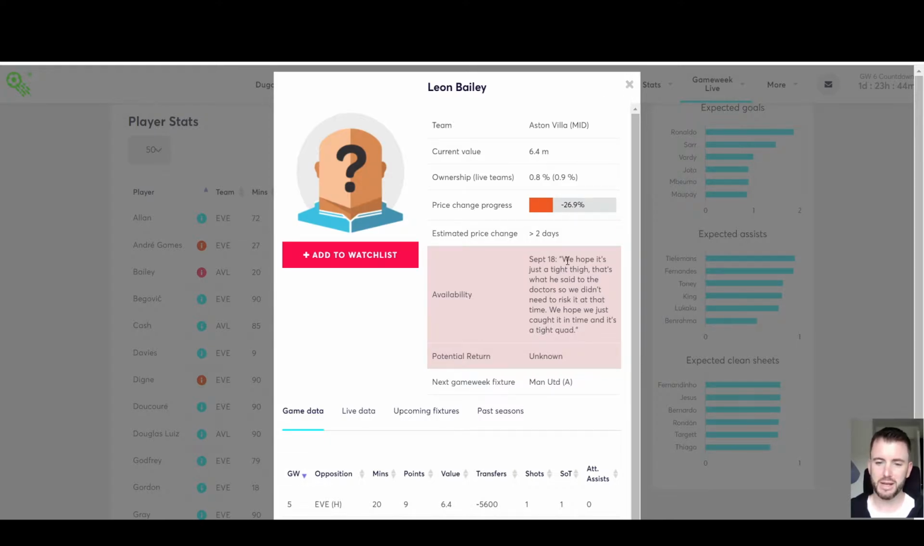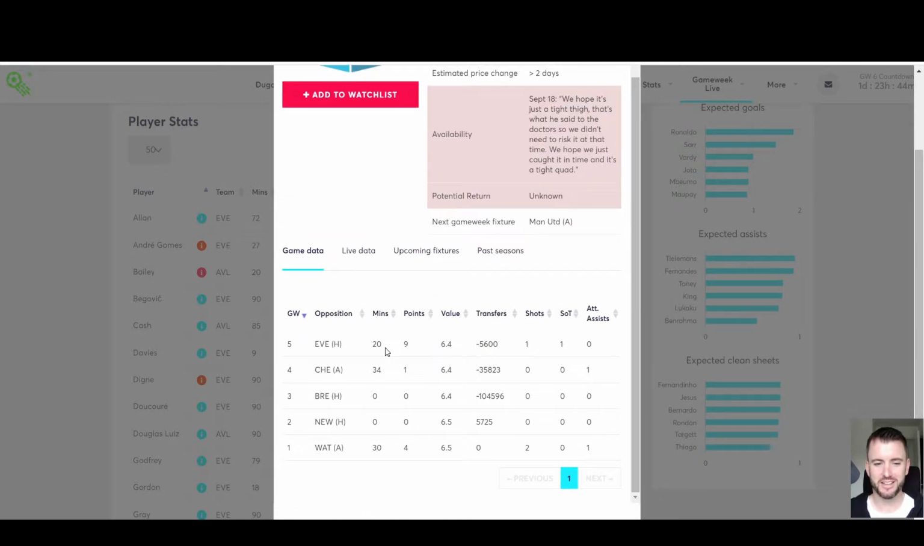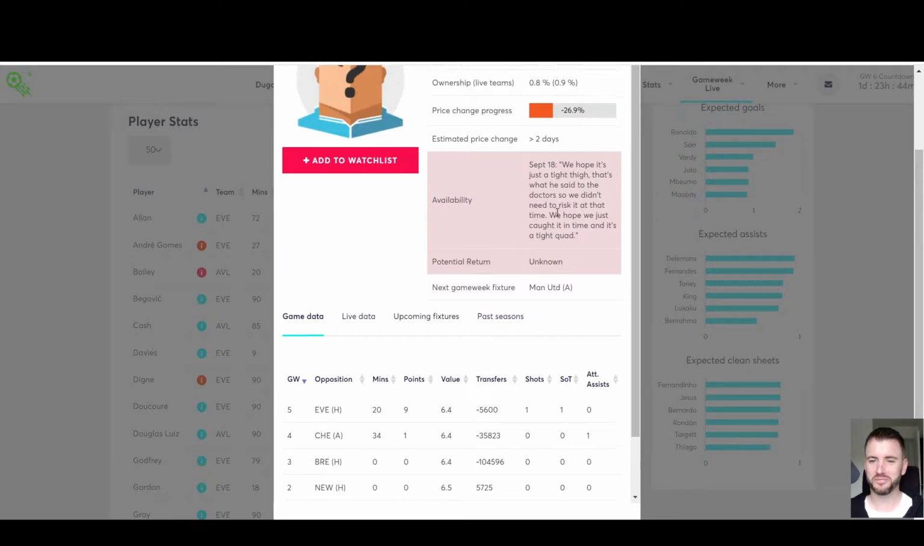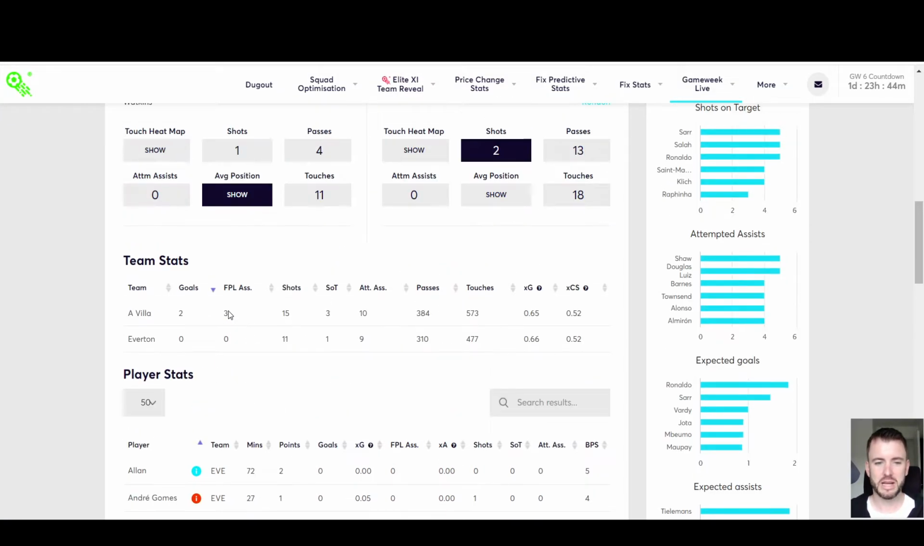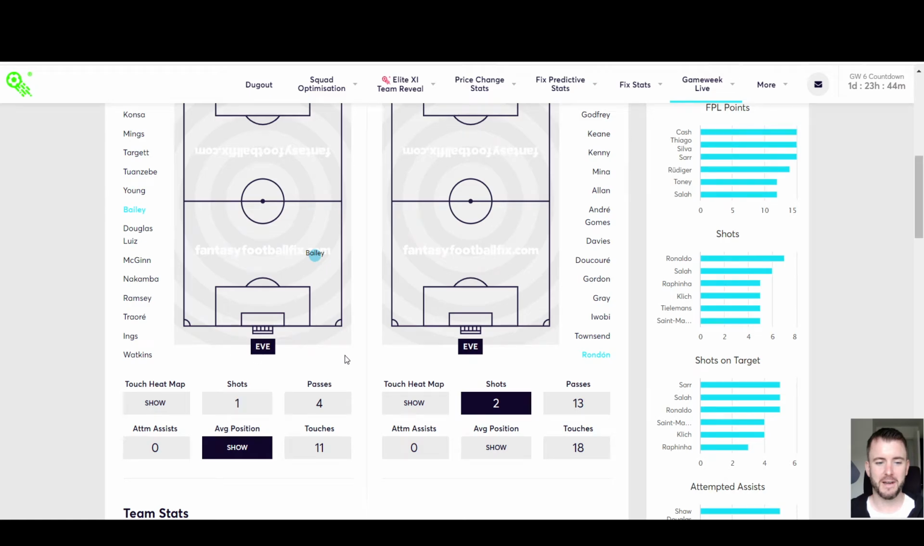It was a really short cameo in that one, just 20 minutes. It would have been longer, but he went off with a knock, and hopefully it's not too serious, and hopefully he's not an injury-prone player, because based on that performance, he looked like a definite FPL option to me.